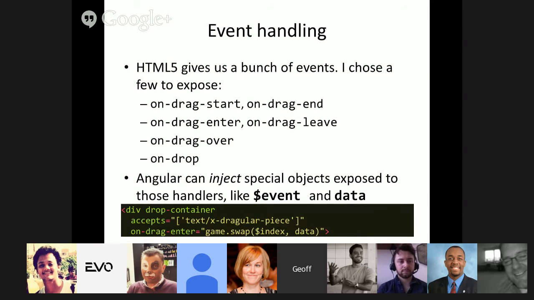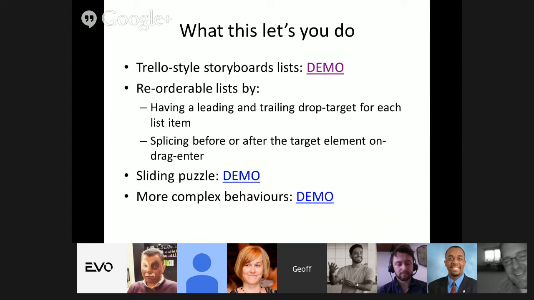So here's a little example from a demo I'll show you shortly. Basically that's saying when we have a drop container here that accepts a piece of a Dragular board, and you'll see what Dragular is shortly, but it's a sliding tiles game, when you drag something into this space and it is of the right type, a Dragular piece, you're going to swap the piece that is at the current index with the piece that is being dragged, via the data object that's exposed by Angular drag and drop, the library. I'll just show you a few demos of what you can do.